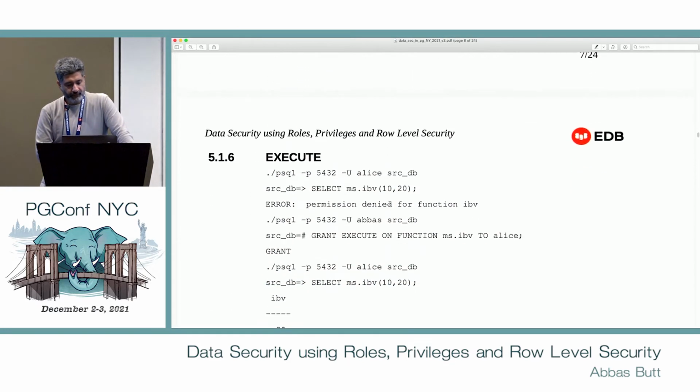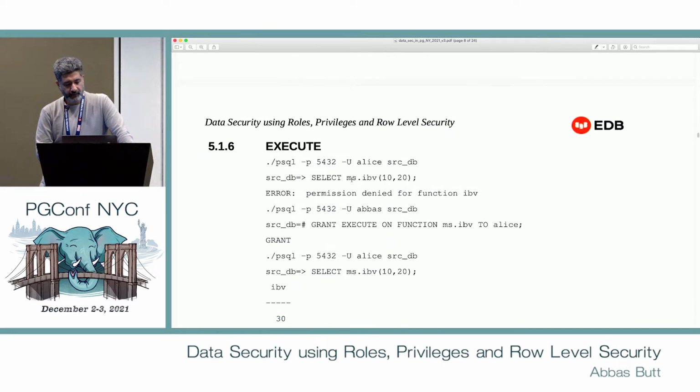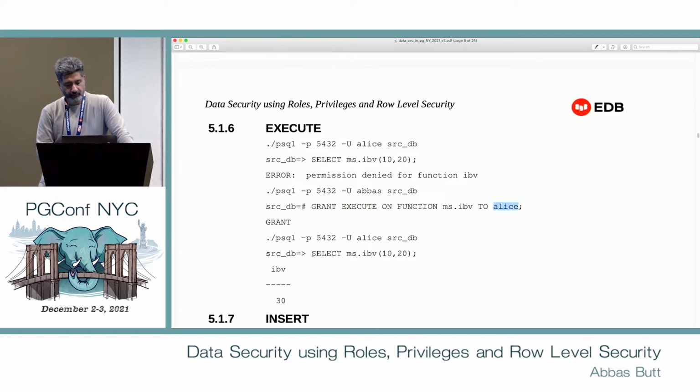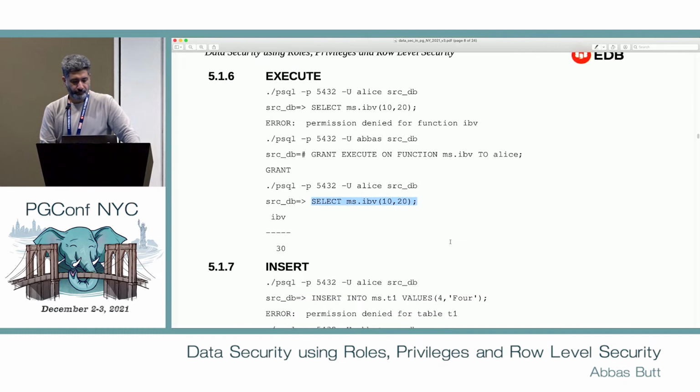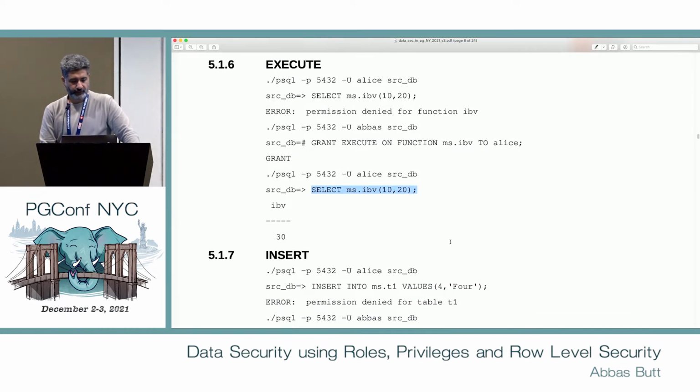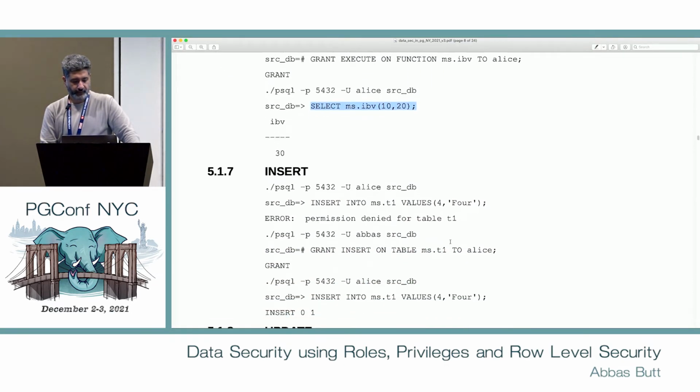Next, I want to execute the function that we had created, and I get the error that permission is denied for the function. For that, I'm going to grant execute on function to Alice. Once I grant this privilege, I would get the function executed. So this is connect, select, usage, and execute privilege.